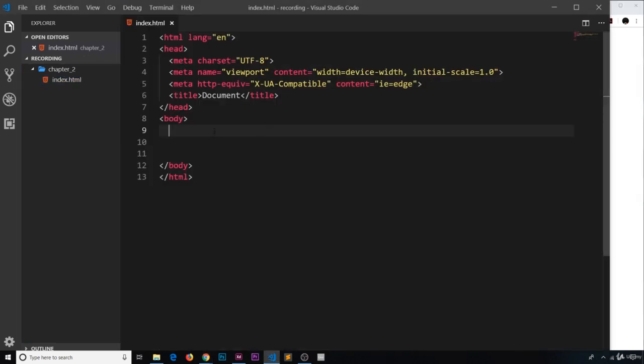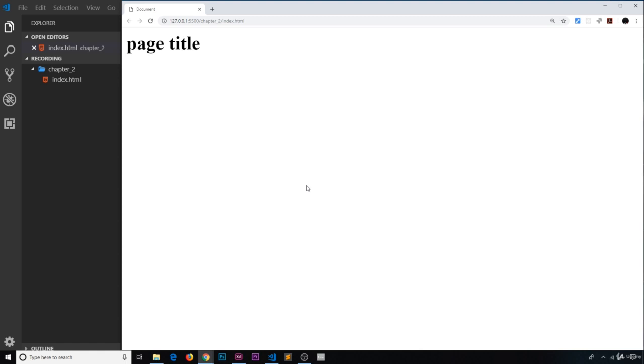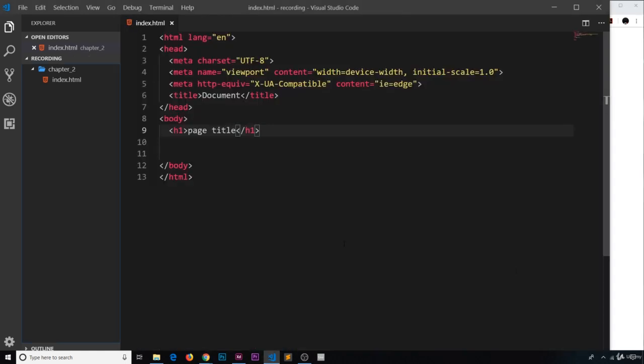But if we had an H1 over here that says page title, save that, and view over here, now we can see that. Okay, so what I'd like to do now is show you how to add JavaScript to a web page and where we add that JavaScript. So first of all, where do we add JavaScript to an HTML page? Well, we can add it anywhere between the head tags or anywhere between the body tags.